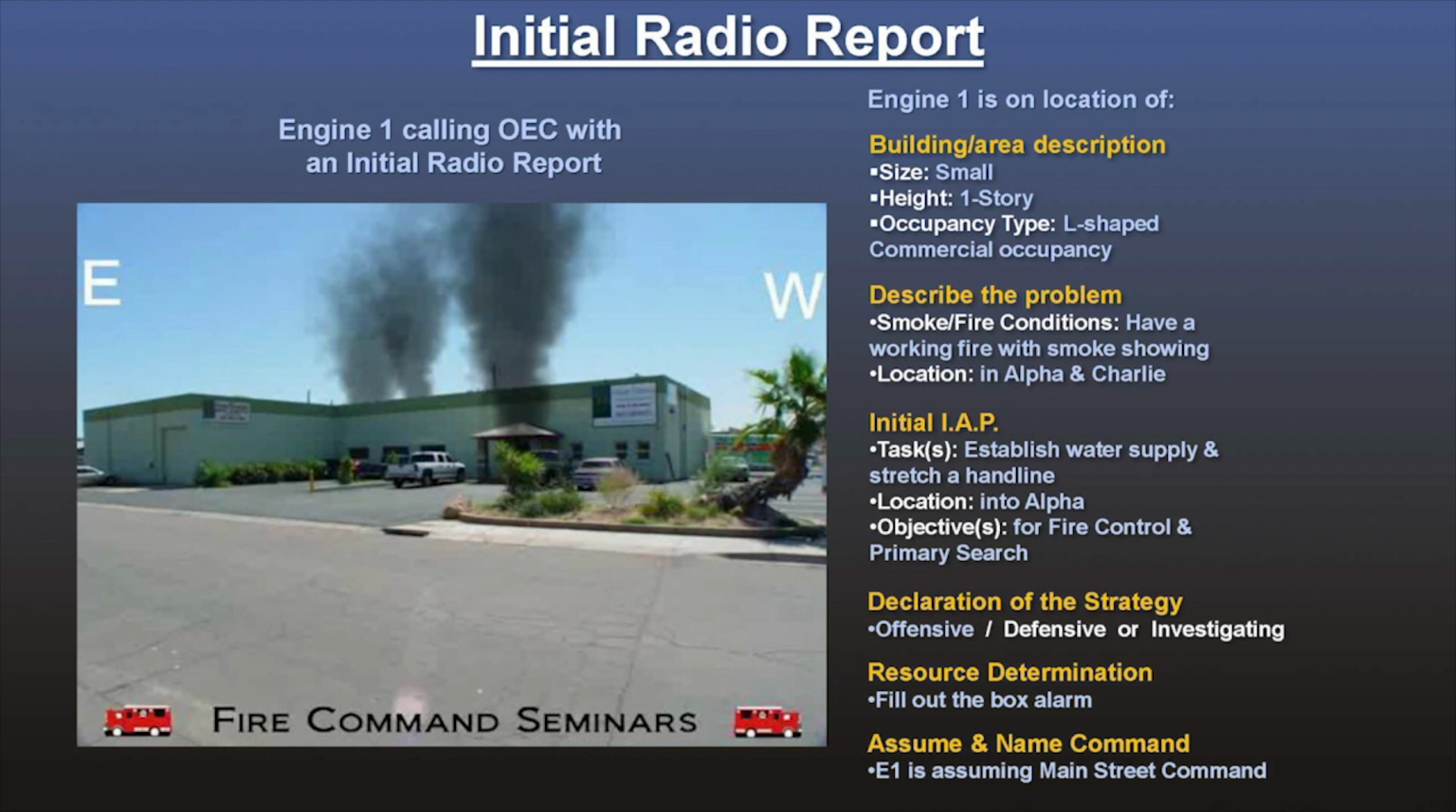OEC receive Engine 1 on location of a small one-story L-shaped commercial occupancy with a working fire, smoke showing in Alpha and Charlie. You have a water supply and taking a hand line into Alpha for fire control primary search. You're in the offensive strategy. We're filling out the box alarm. You're now Main Street Command.